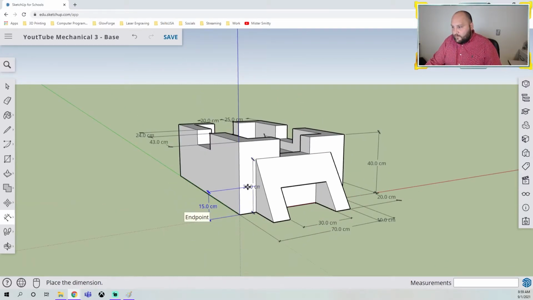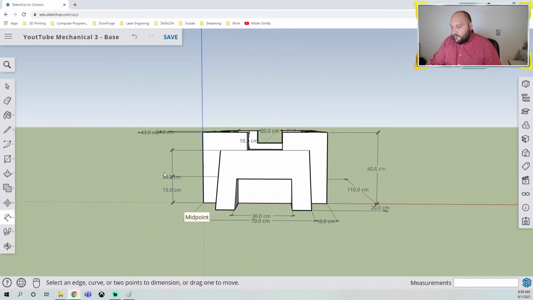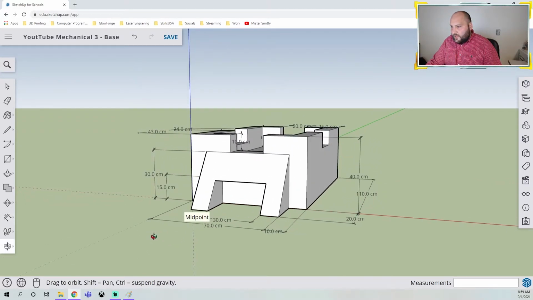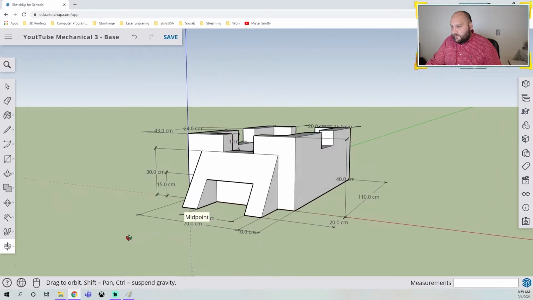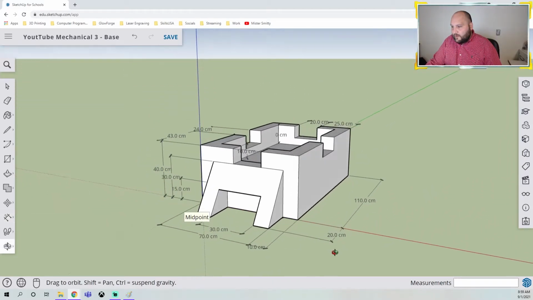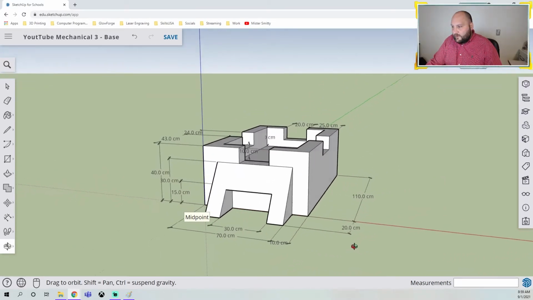Oh, I'm trying to pull that out. Pull it out a little further. All right, 30, 15. I think we got it all. I'm going to move this 40 over here just so we can see it all on the same side.